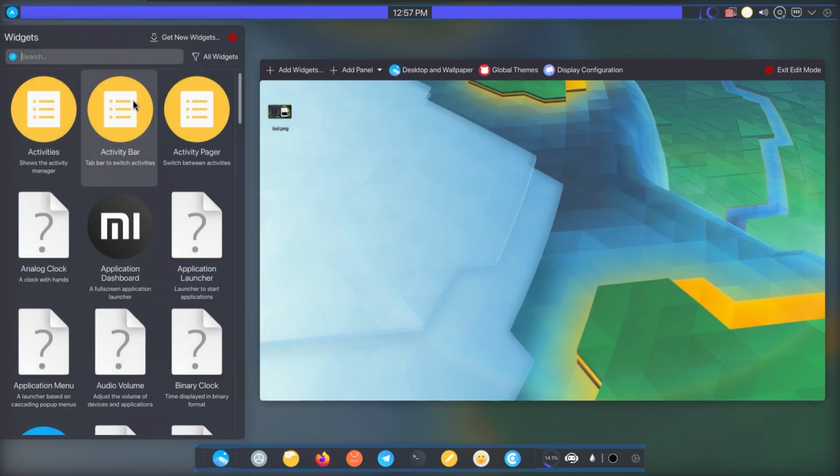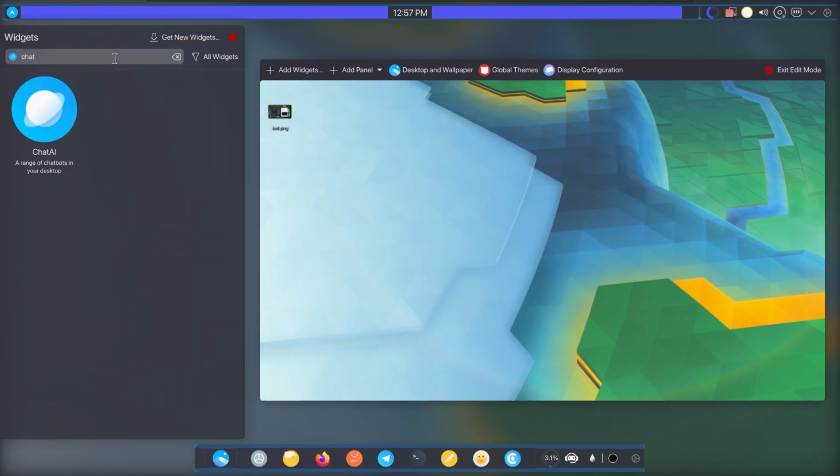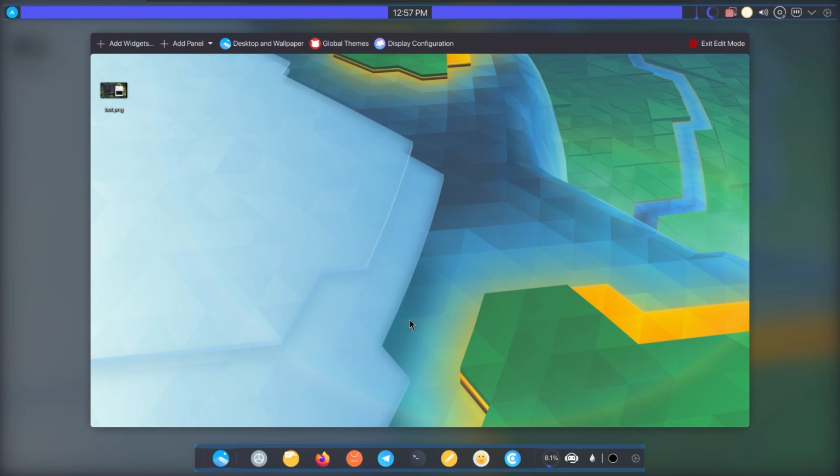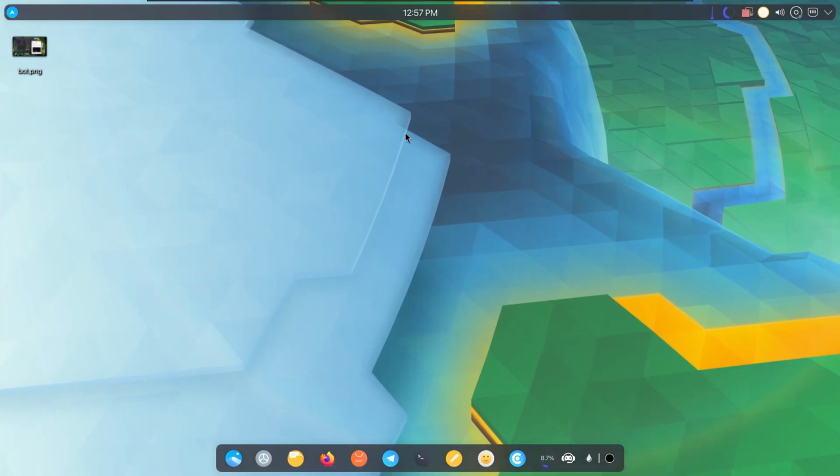You don't, so you must install it. But after you have it installed, you can just go to add widgets, Chat AI, and you will see it right here. You can put it on your desktop. You can put it on this panel or this one. I'm not going to put it because I already have it. But that's pretty much it in a nutshell.